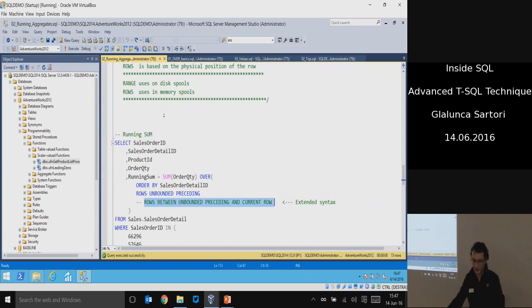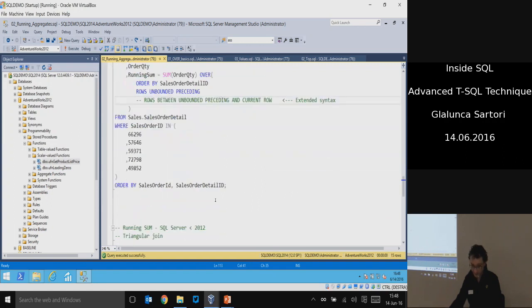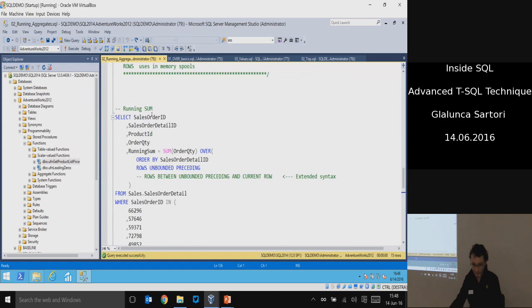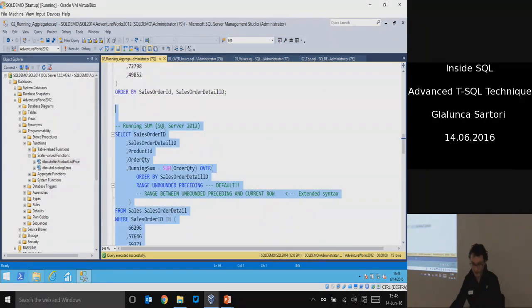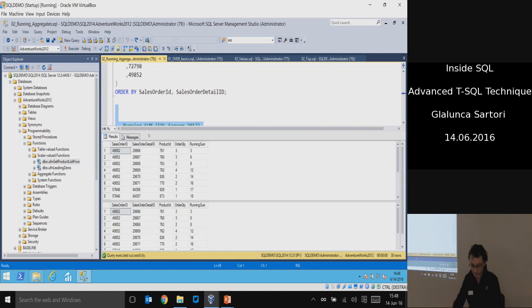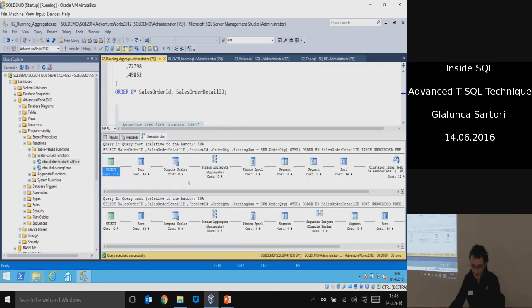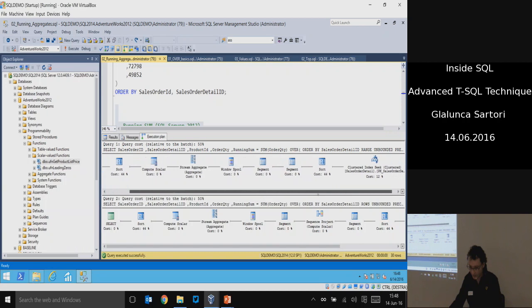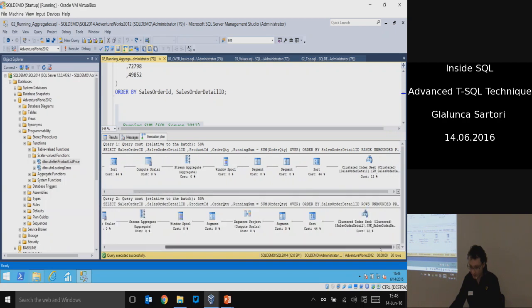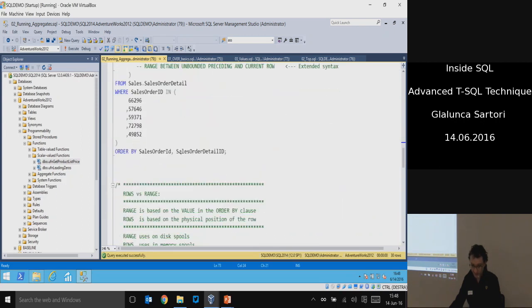What's the difference performance-wise? RANGE uses a spool that goes to disk, and ROWS uses a spool that goes to memory, and it makes a big difference in terms of performance. Okay, so if we run this and we compare the two execution plans, you will see that we have spools in different positions and different kinds of spools here.